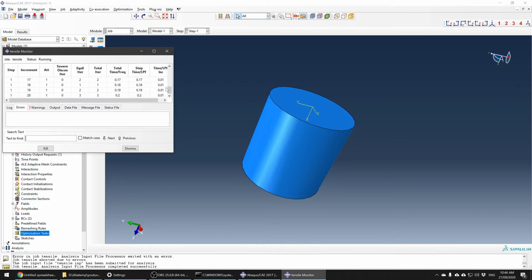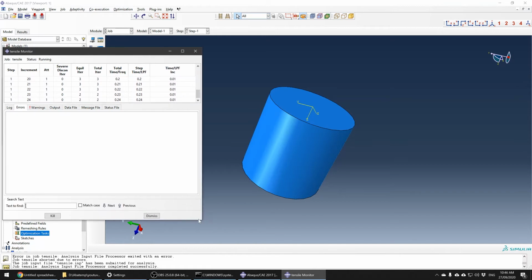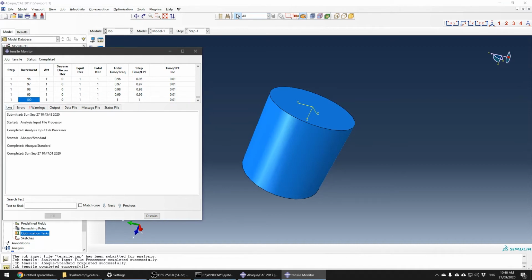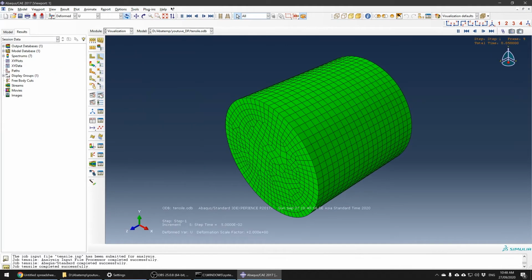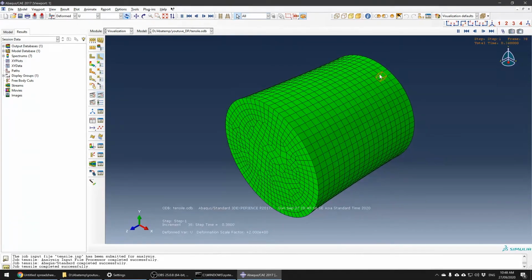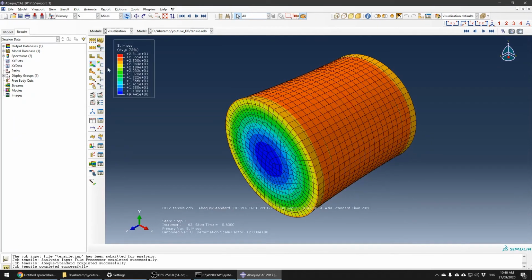We check, it's still running, right? It's running perfectly. Already 20% to finish. Yeah, guys, finally it finished, right? You see here it's completed. If you check this log, it says completed, right? Click dismiss and then click result. You see here, I hope it's good enough. You check here.